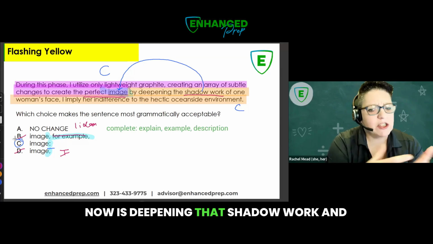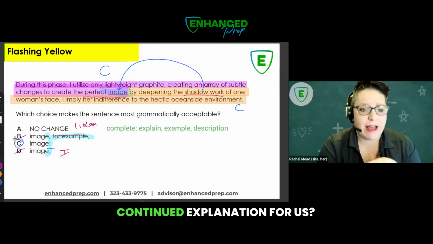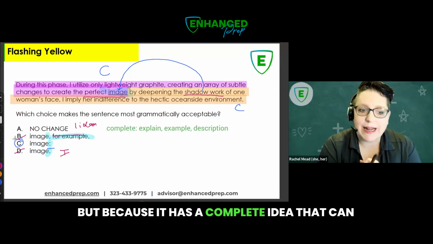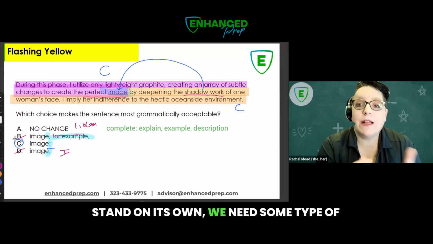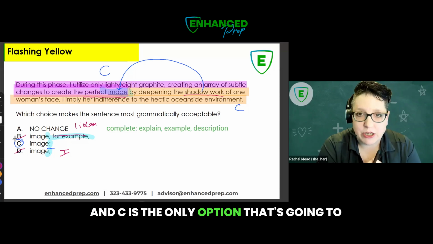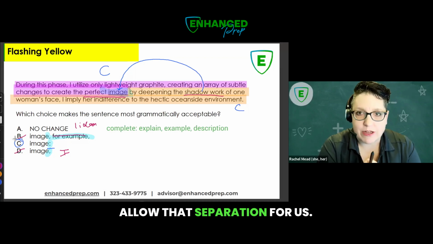Now, is deepening that shadow work a continued explanation for us? Yes, but because it has a complete idea that can stand on its own, we need some type of punctuation in there, and C is the only option that's going to allow that separation for us.